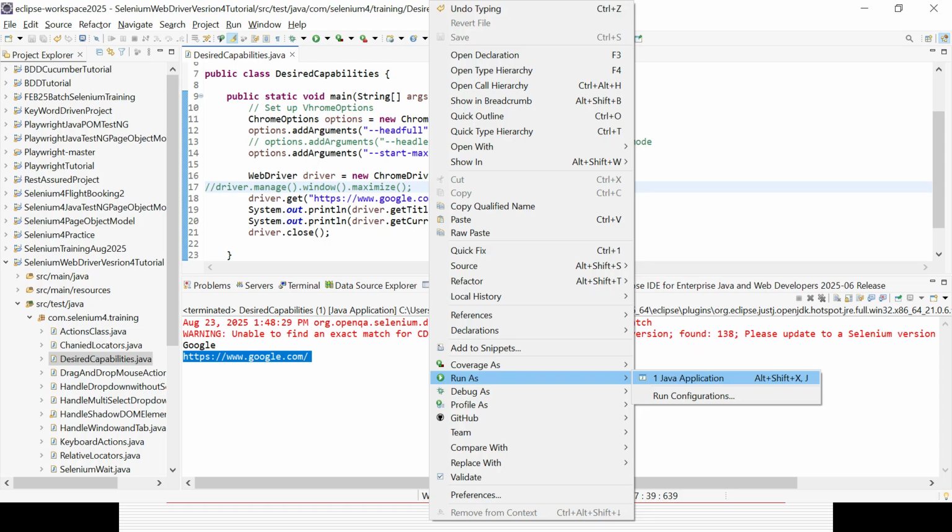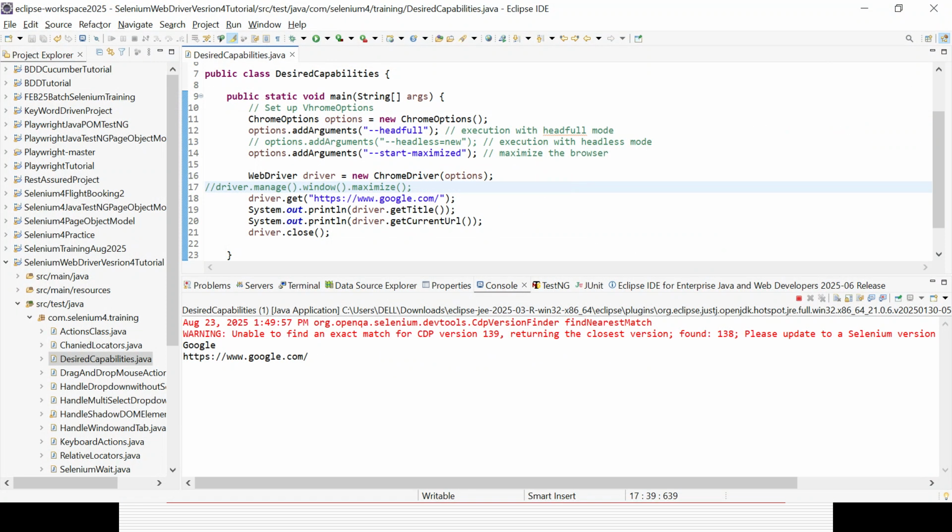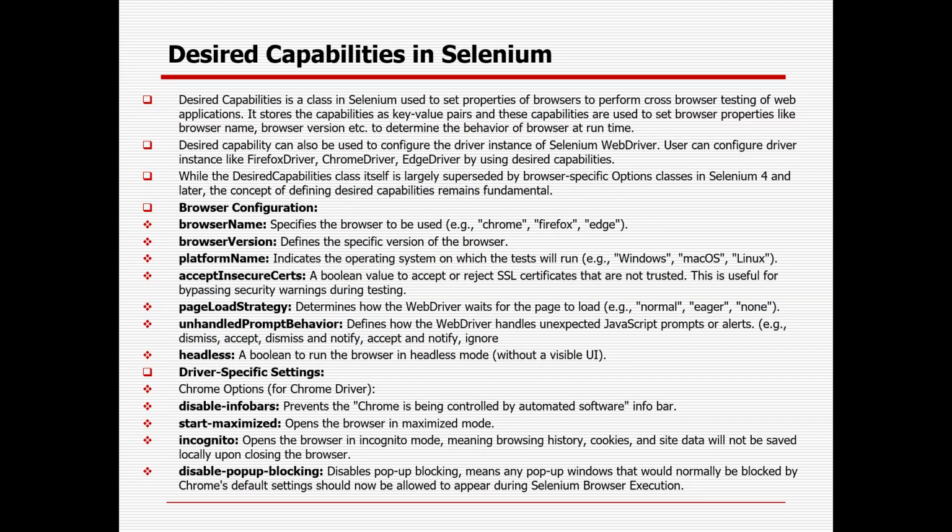Run it. Now it will be in headful mode. You are able to see the maximize also happening, and you are able to get that desired output for the title on the current URL. Okay, so we already learned these two parts: how to maximize specific to the driver and how to use the headful mode.